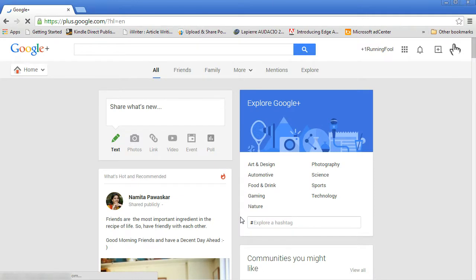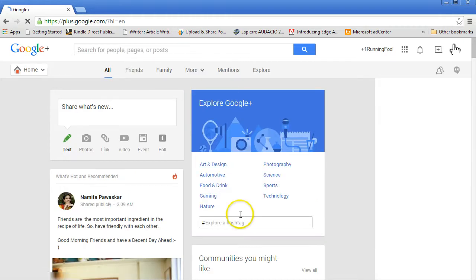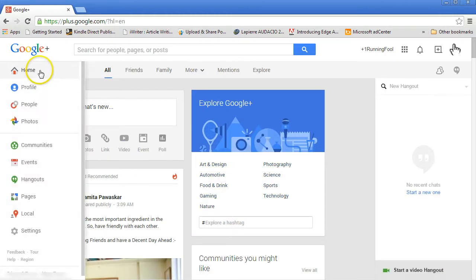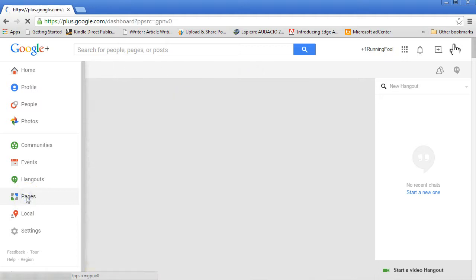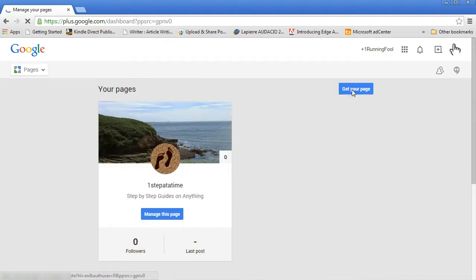Once you're in here, you want to click on your home tab on the top left of your G Plus page. You want to scroll down and click on Pages. Click on Get Your Page.